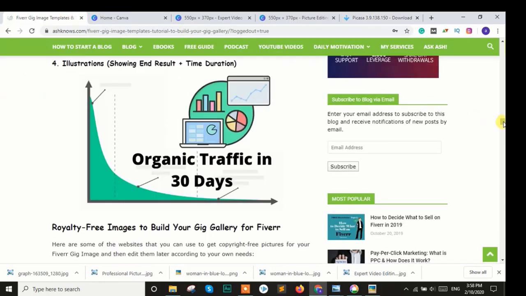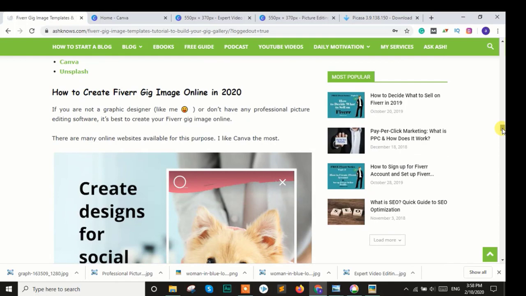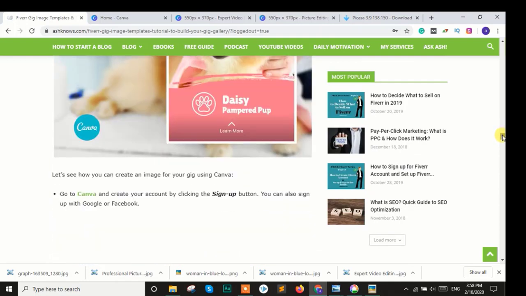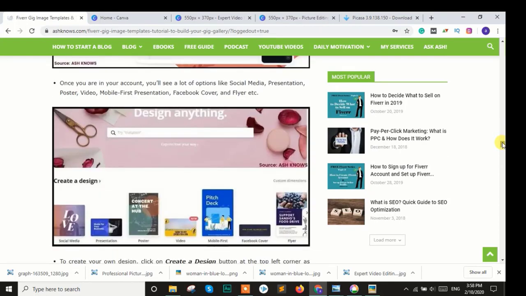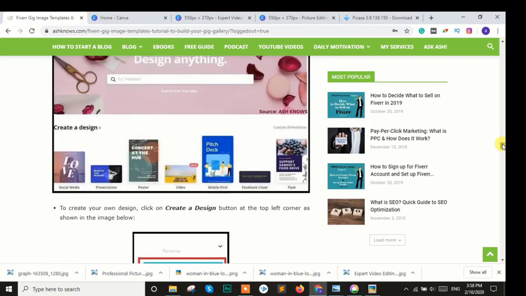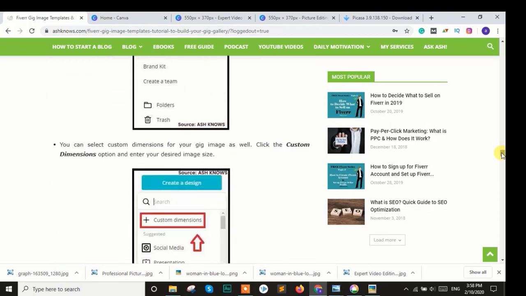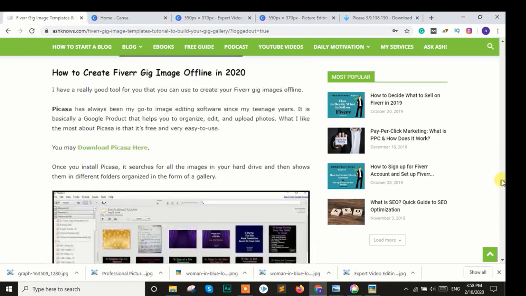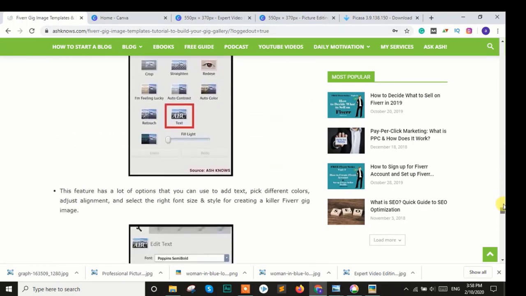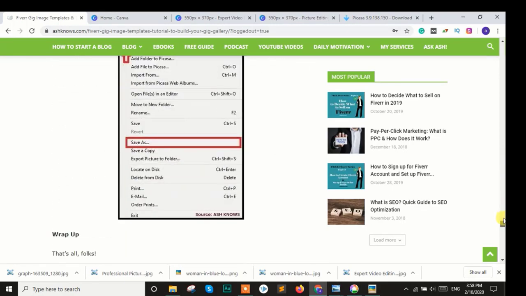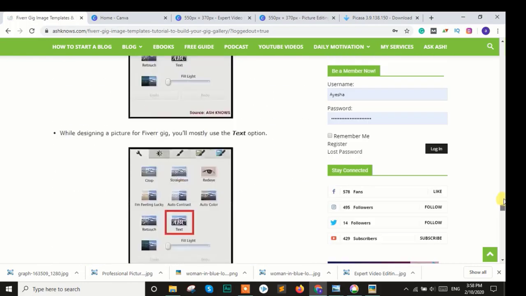Okay, I just wanted to show you that I have also written a blog post for this topic and I have added all the screenshots. If you have missed any step or if you didn't get any step, you can go here and read this blog post. It has all the screenshots and all the step-by-step procedure. I hope you will find it really helpful, so please give it a read.